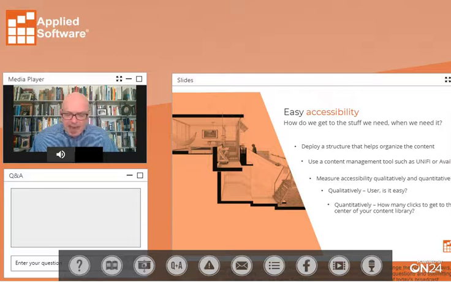how do people get to content? It's either already there in the template, or it's in a file structure, or they're using a program like Unify or Avail. They get this content, right? What did we communicate to them about where they're supposed to get it?